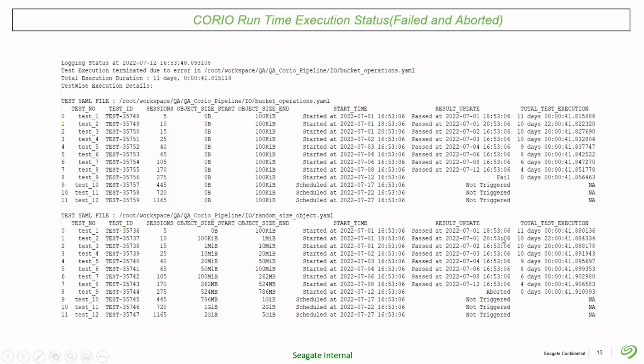So above was for the in-progress situation. If there are some failures, for example, this bucket operation at test number 9 has failed for some reason, then what will happen? The test case which is running will be aborted. The test cases which have already run, we will mark as pass, and the rest of the test cases will not be triggered. We will collect the log bundles. A notification will be sent by email to the concerned users. And we are open to filing a defect and for any further investigation with the system.